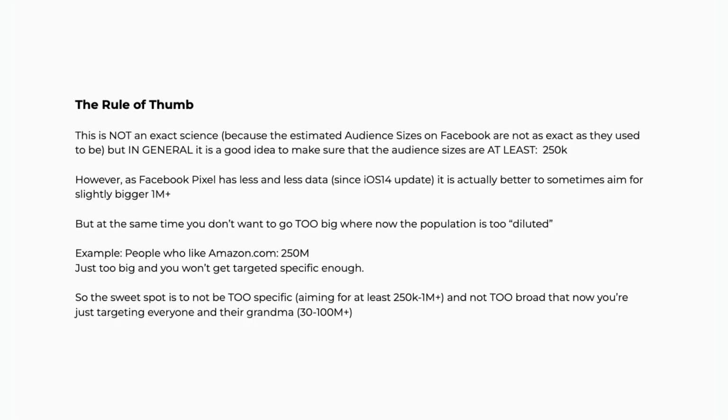So now there's kind of like estimations, but in general, a good idea is to make sure that your audience sizes are at least 250,000 people, okay? However, as Facebook's pixel gets less and less data since the iOS 14 update, it's sometimes even better to aim for slightly bigger than 1 million people, for some of the reasons that we talked about above, okay?